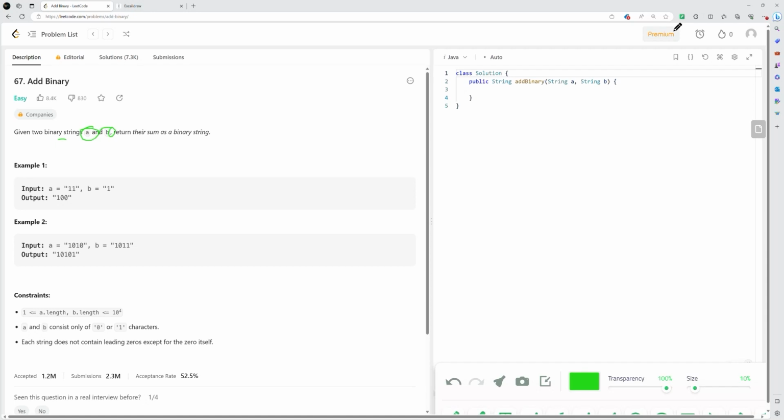We see that the lengths of A and B range from 1 to 10 to the fourth, and they consist only of 0 and 1 characters. One of the good questions that you can ask your interviewer is whether the strings are padded on the left side by zeros. Do they have any leading zeros? An example would be like this. As you can see from the constraints, we don't have any leading zeros, so this will be equal to this. I can just cross the zeros.